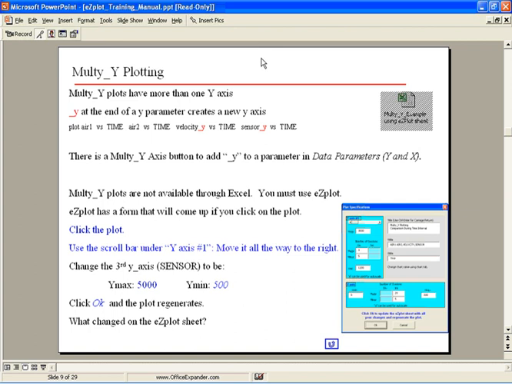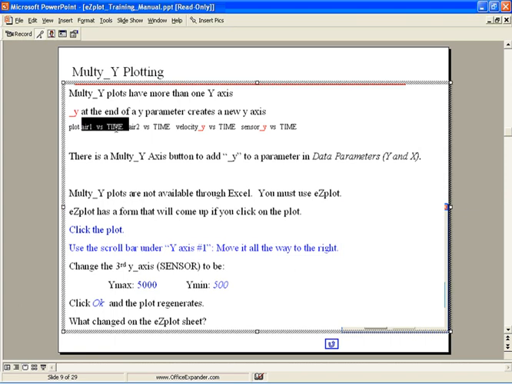The next slide shows multiple Y plotting. Multiple Y plots, as the name suggests, have more than one Y-axis. In order to specify that we want a new Y-axis, we put an underscore Y at the end of the Y parameter. For example, the plot command shown here plots the first series and the second series on the first Y-axis.